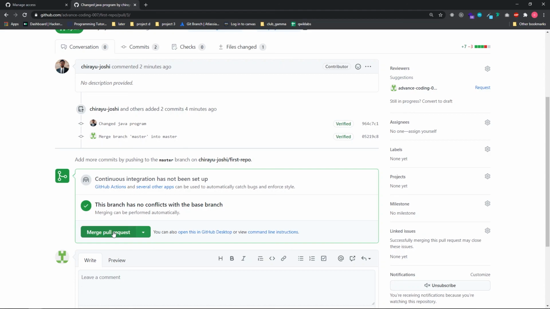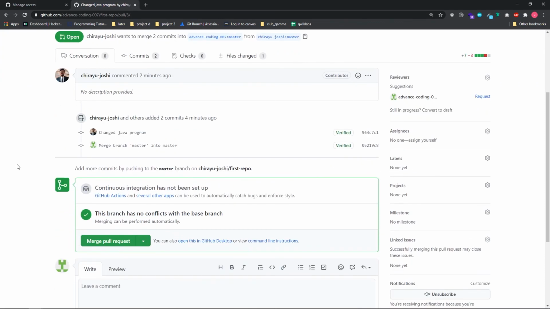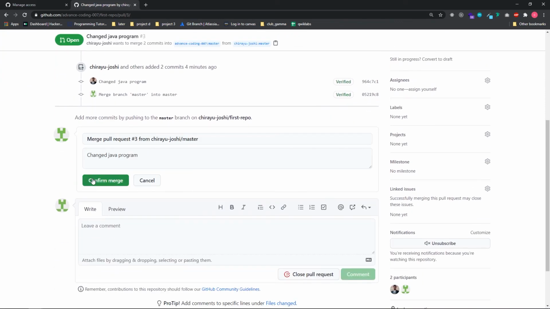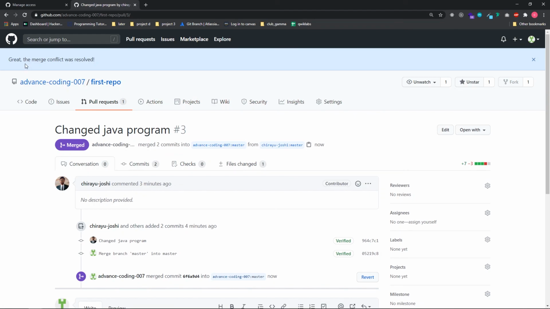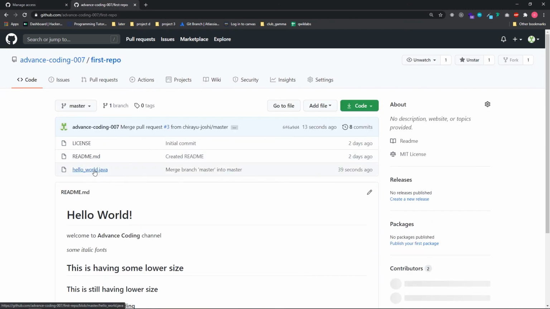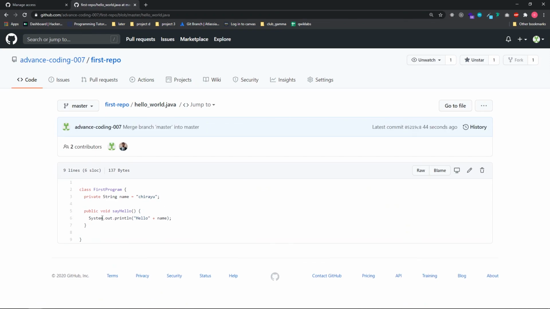So we will merge it from the Advanced Coding account. Here is a notification that the conflict was resolved. Now we will merge it and confirm merge. So we resolved the conflict and merged this pull request into our master branch. And now we can see that our Java file contains the updated code in our open source project.